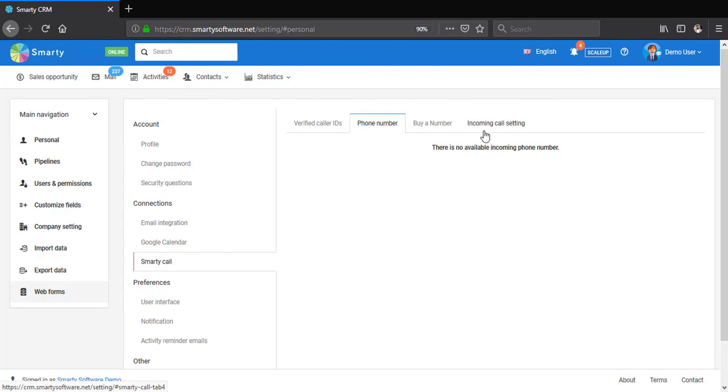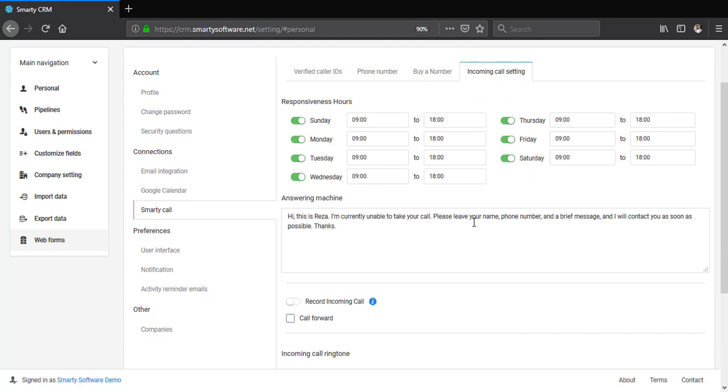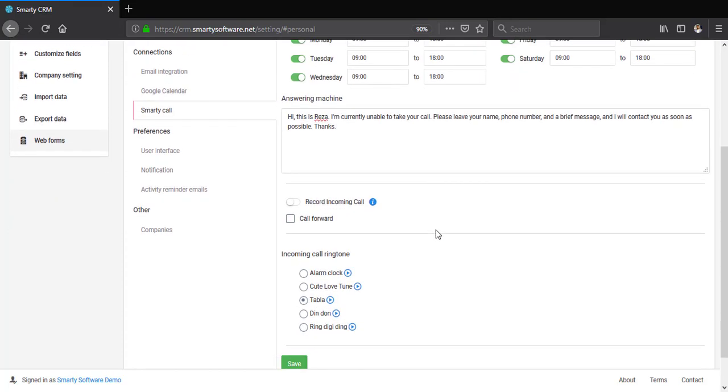Last of all, we have the incoming call settings. So here you can select your responsiveness hours. So you can enter your work hours and what times you want to take the calls. Outside your working hours, the system will automatically play an answering machine message. This message is completely customizable to your business needs, and you can customize it from here.